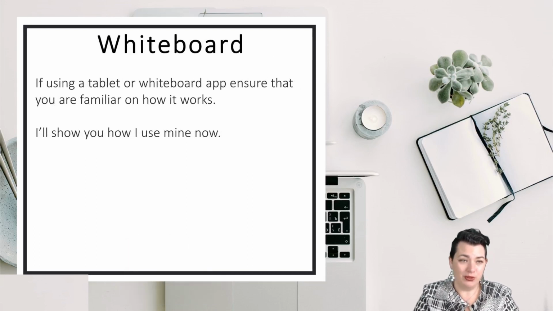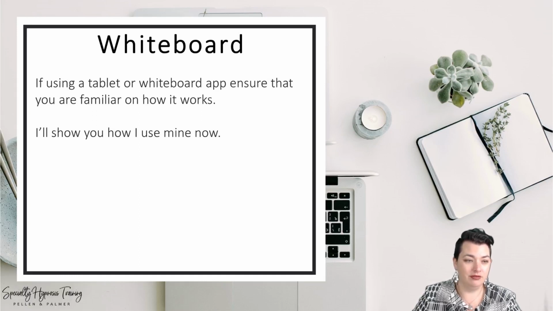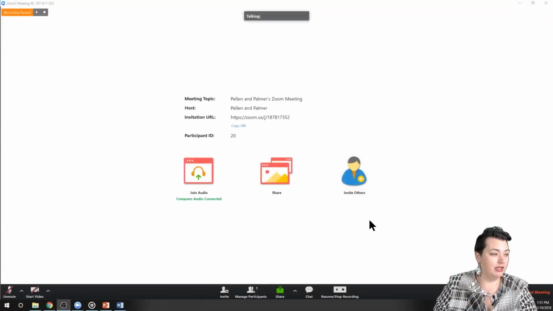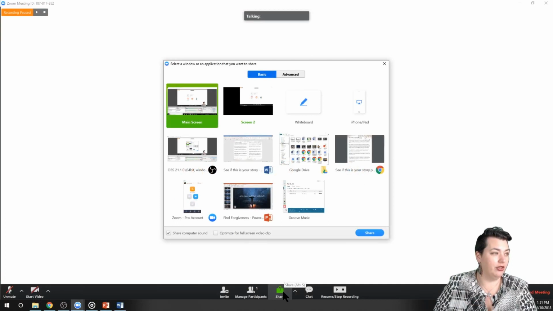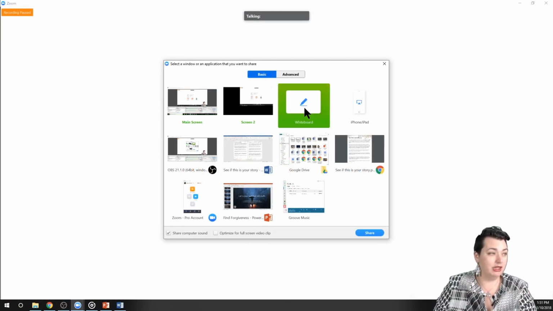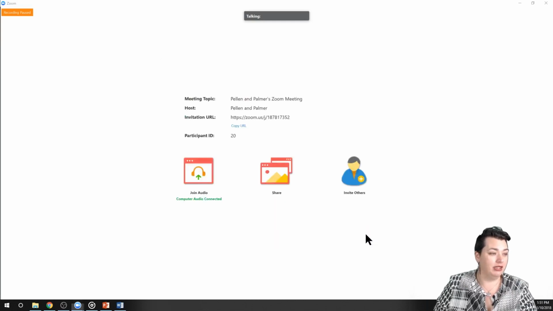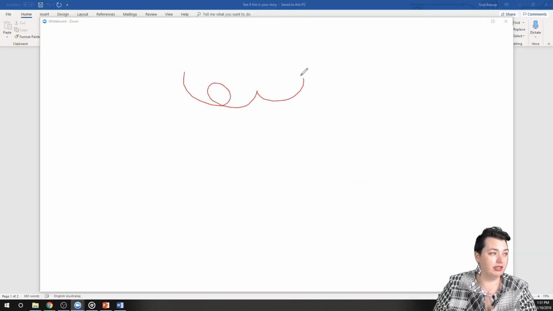Now the whiteboard. If you're using a tablet or a whiteboard app, ensure that you're familiar with it and how it works. You can use the whiteboard that is in Zoom. So I'll show you how to use that now. So in Zoom, you can actually go share and then you'll have a whiteboard sort of thing. So you can just click on that and then you go share and then you can start drawing.